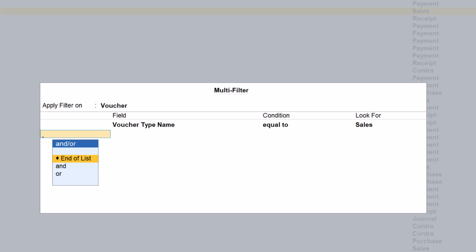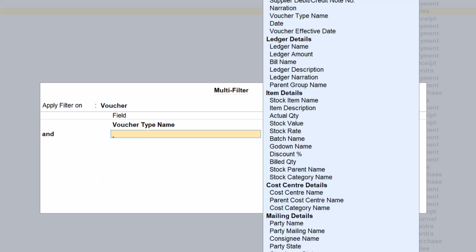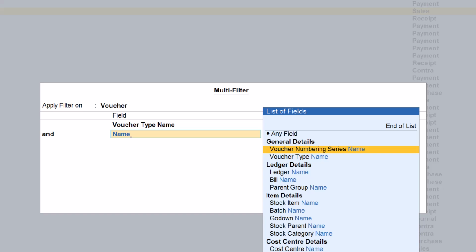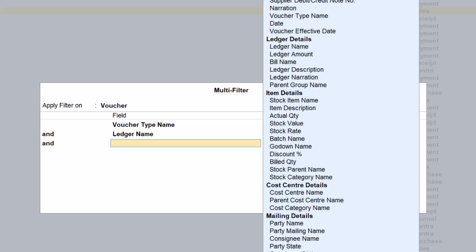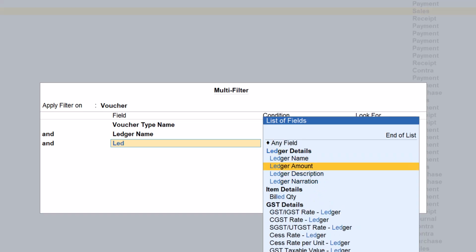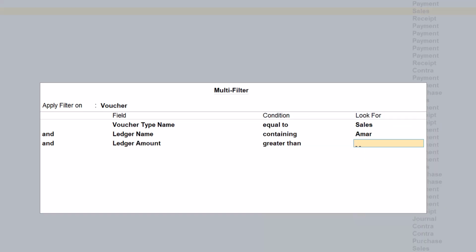So now we want the subsequent condition also to be part of my query. So we are going to use "and", not "or". And we are going to say I want to see the ledger name. Here I can say containing Amar, because there is no other name with Amar. So I'm going to say Amar, enter, and so all three conditions have to meet the criteria. And what is that we are looking for? Ledger amount greater than 10 lakhs, enter.